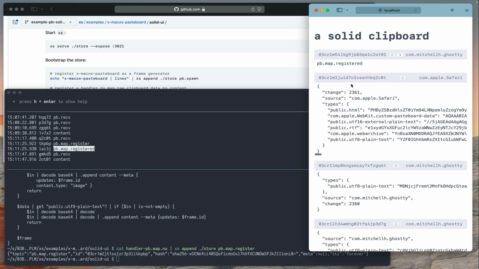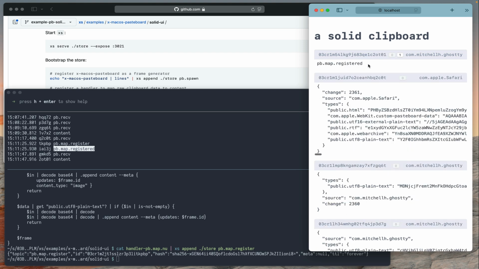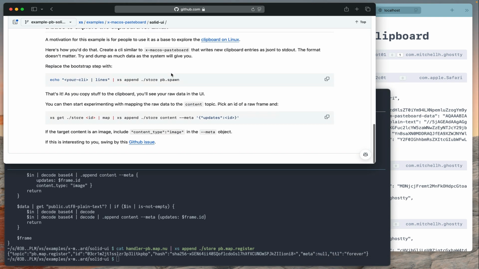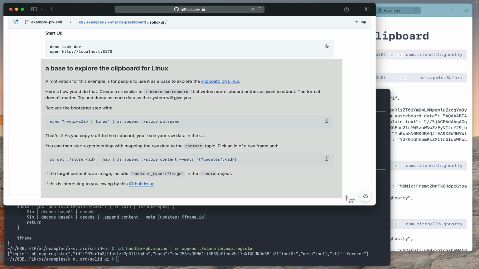So I just copied this, and there's the raw data, and it just got mapped to this. And because we did images, I don't know, what can we copy? Oh yeah, this is fun. Anyway, the reason I set this up is so it can be a base to explore the clipboard data for Linux. I want to take a screenshot for my friends on Discord who are interested in getting this going for Linux.